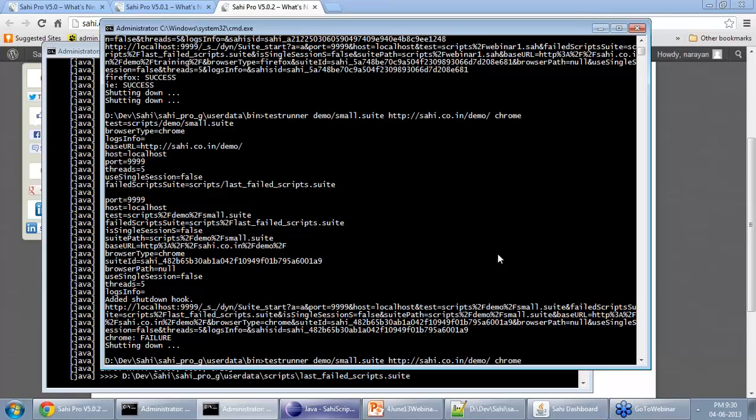One other thing I would like to tell you is, while we saw that scripts were played simultaneously on a single machine here, it's possible to use another batch file. Instead of testrunner, there is another command called drun, with which we can specify which other machines to run the scripts against, and Sahi will automatically load balance the scripts across these multiple machines, spawn browsers on all those machines, run them, shut the browsers, collect the reports, and give you a single consolidated report.